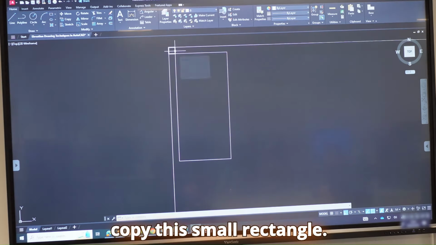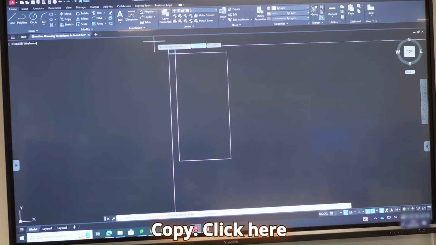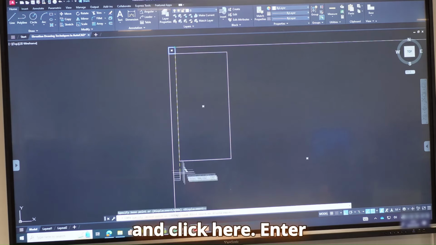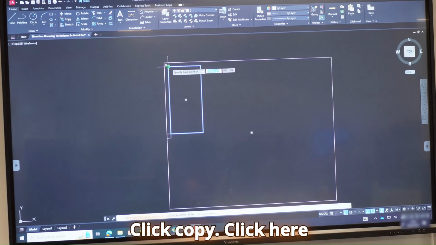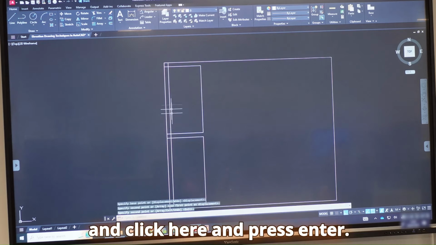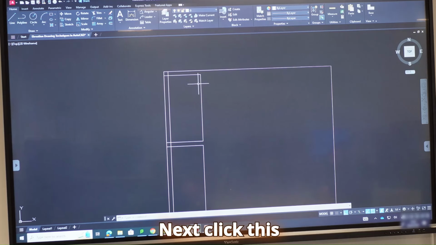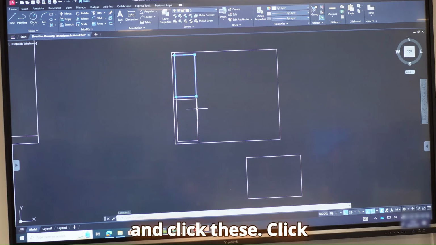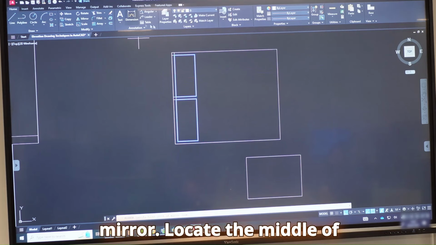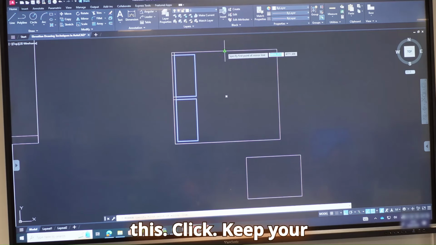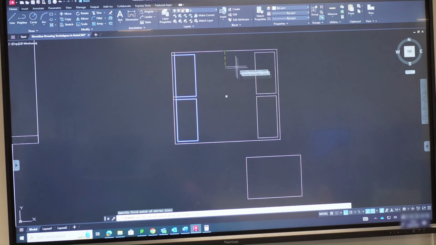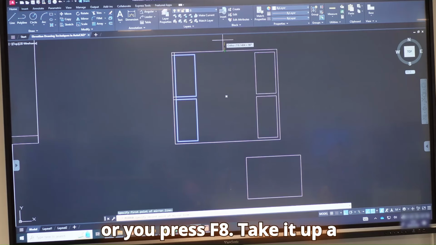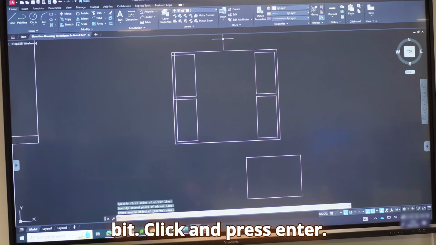I'll copy this small rectangle. Copy. Click here and click here. Enter. Next, click this rectangle. Click copy. Click here and click here and press enter. Next, click this and click this, click mirror. Locate the middle of this, click. Keep your hand straight. Make sure your auto is on, or you press F8. Take it up a bit, click, and press enter.